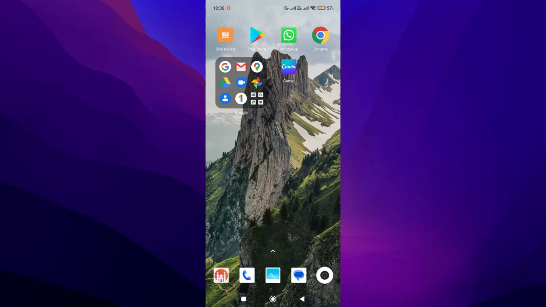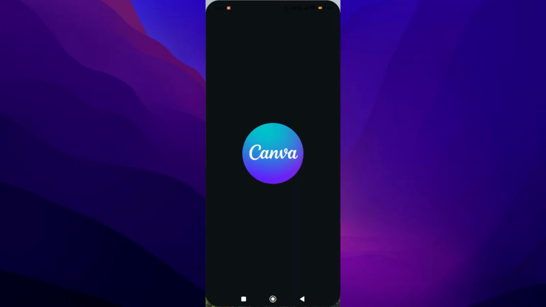Hey there, today we're going to look at how to create a professional poster using the Canva app on your mobile phone, so let's get started.